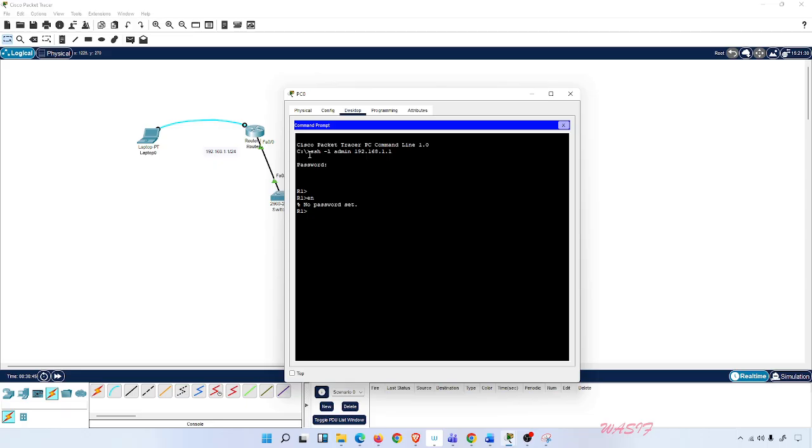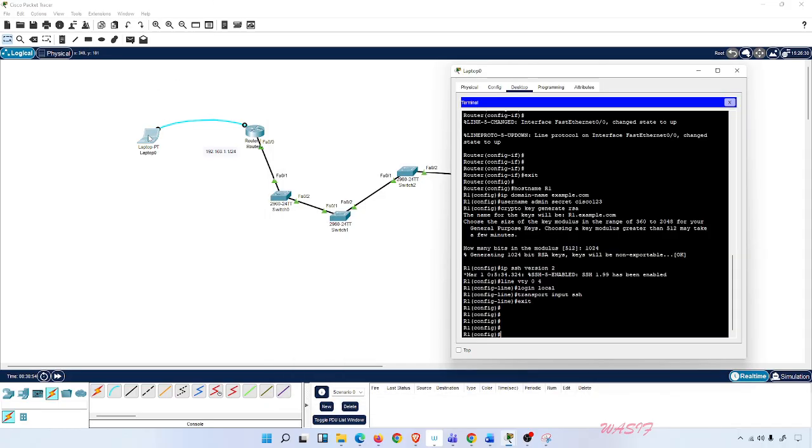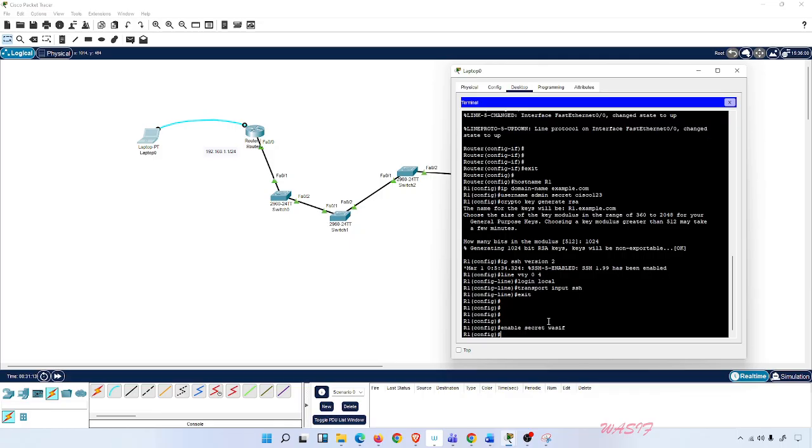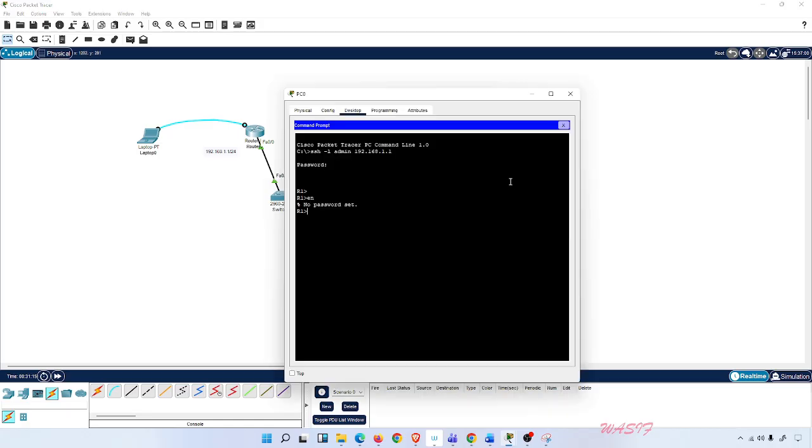Now, if you do enable, it is not going to work. Why is it not going to work? Because you didn't set an enable password or enable secret. That is why it is recommended to configure enable with the SSH configuration. Enable secret, let's say wasif.